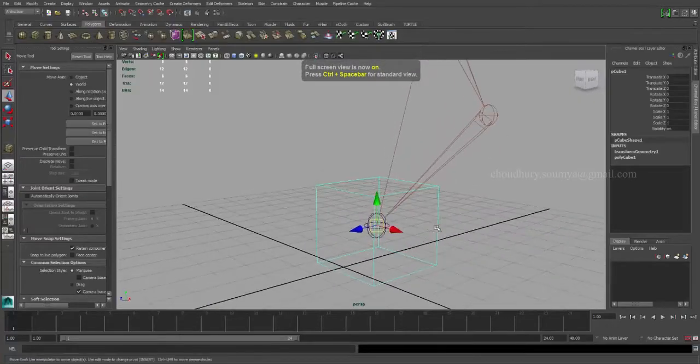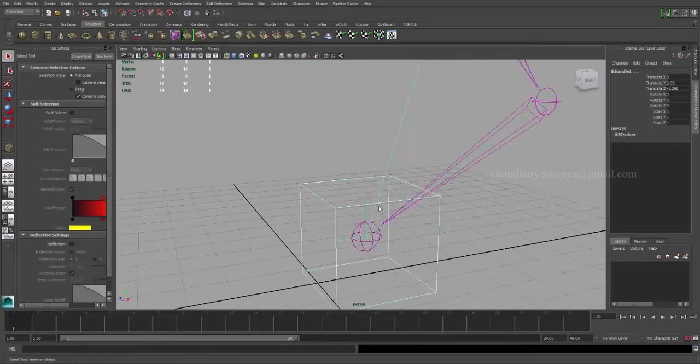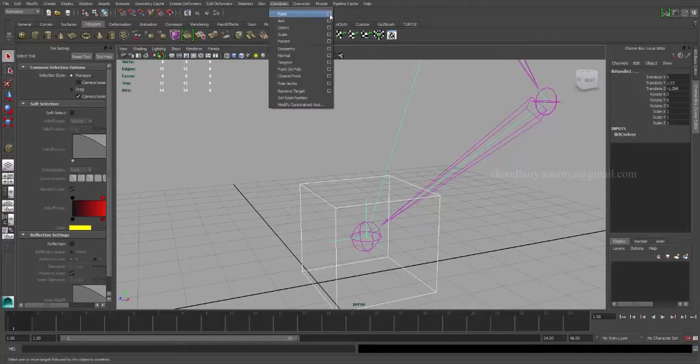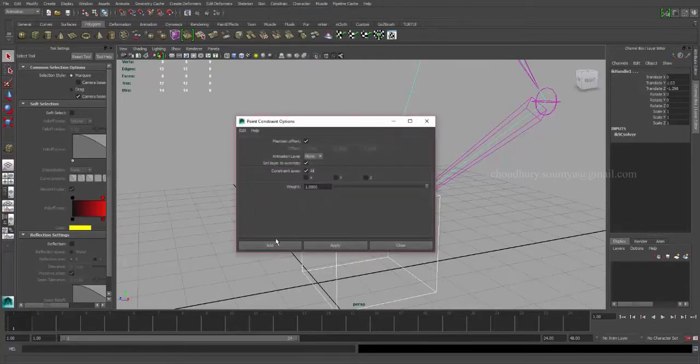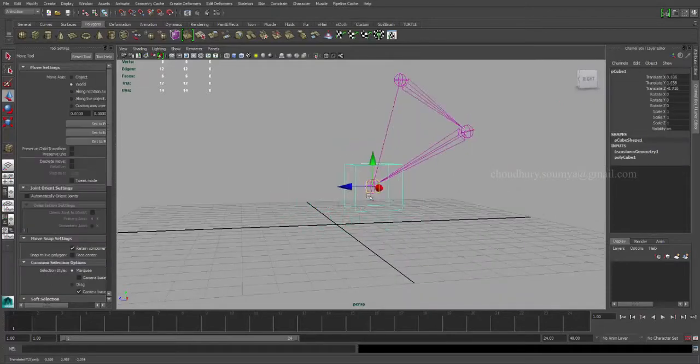So what I'll do, I'll select this controller, shift select this IK handle, go to constrain, point constraint option box, switch on maintain offset and add. So in that case, I will be able to move this.